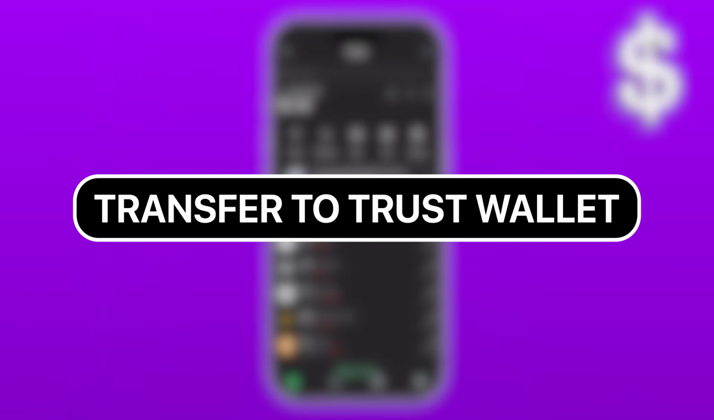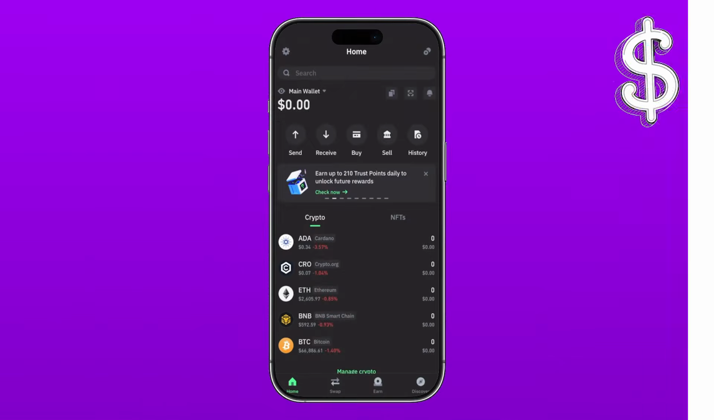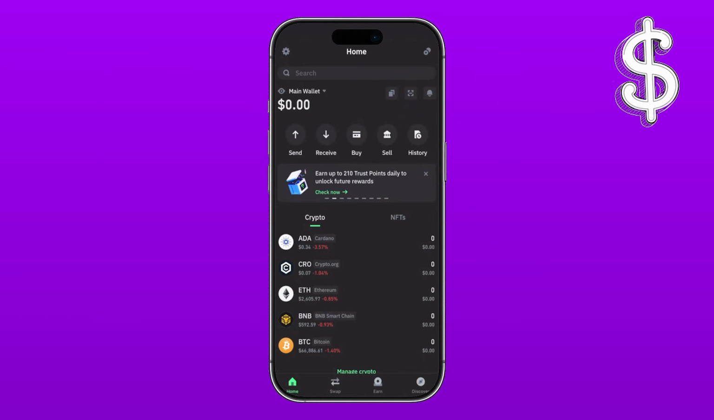Here's how to transfer crypto from Crypto.com to Trust Wallet. First, open Trust Wallet and select the cryptocurrency you want to receive. For this example, we'll transfer BNB.